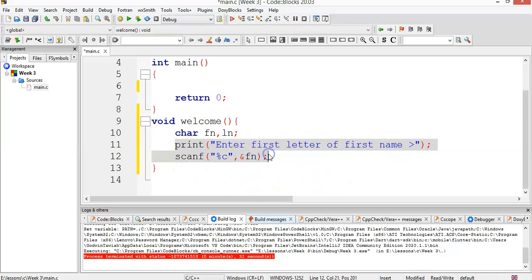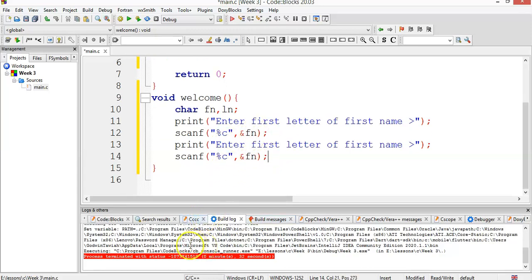Then we can copy and paste this one for the last name. Okay, so here we have enter first letter of last name. Then that one too, the placeholder is %c. So this will get it and store it in the memory named fn. Then this will get it and store it in the memory named ln.